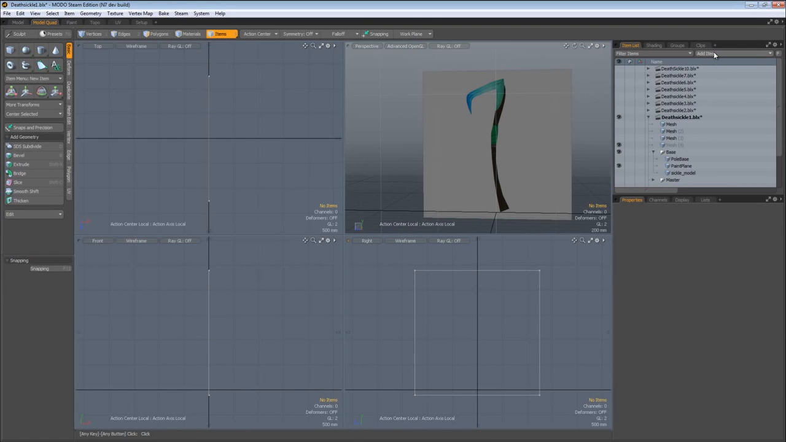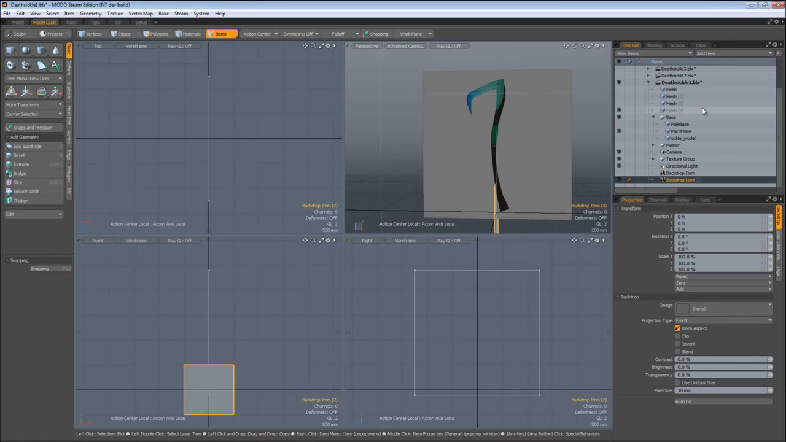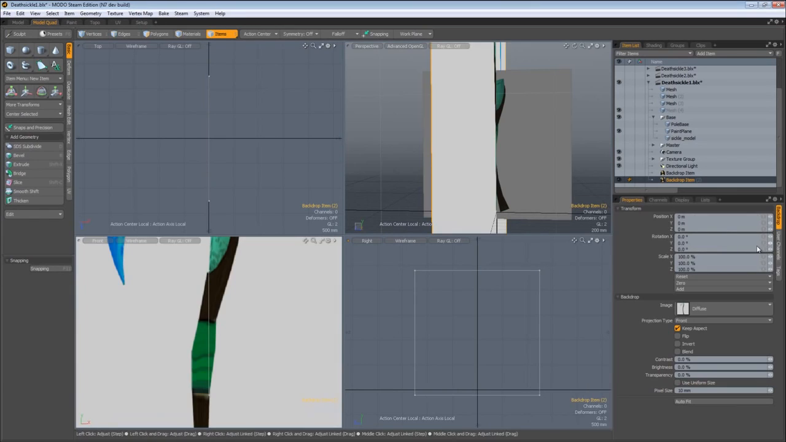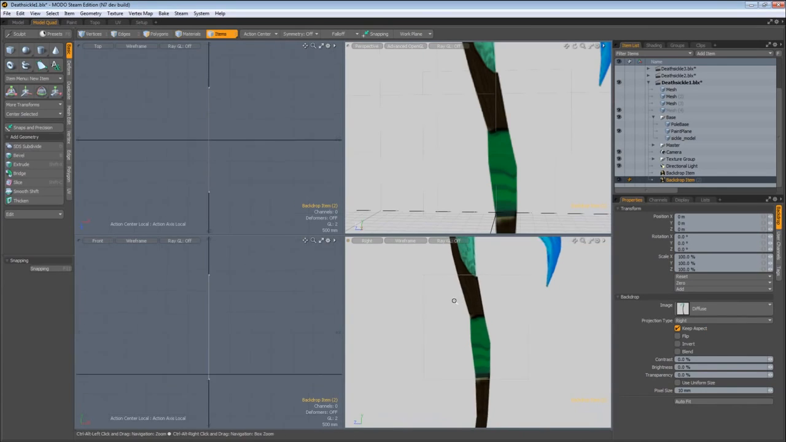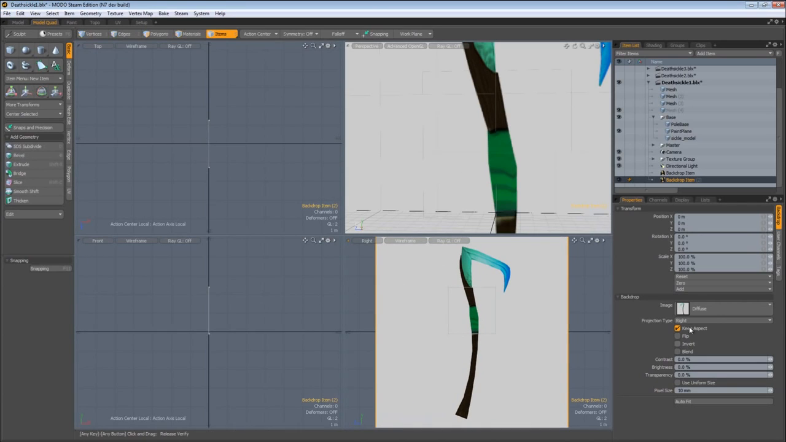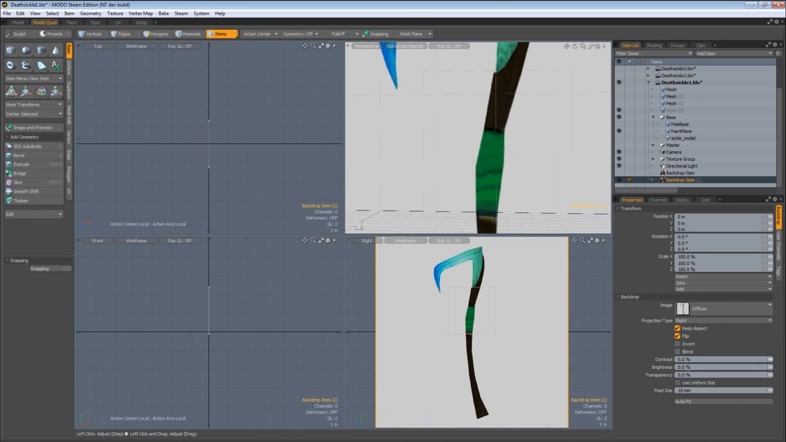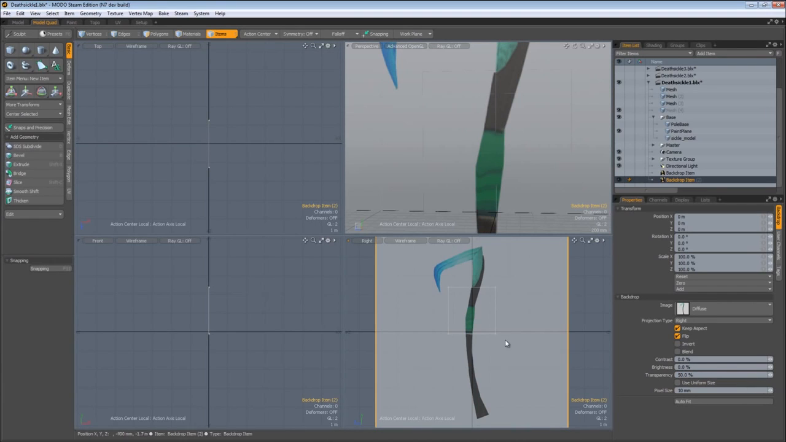So what we need to do is add a backdrop item: add item, backdrop item. And let's go ahead and come down to the backdrop item properties, down to image, click on diffuse, come down to projection type, change that to right. You can see it move from this orthographic view to this one. And it's humongous. It's oriented correctly, but it also needs to be flipped. So let's flip it. Let's add some transparency so we can see through it. And we need to scale it down.